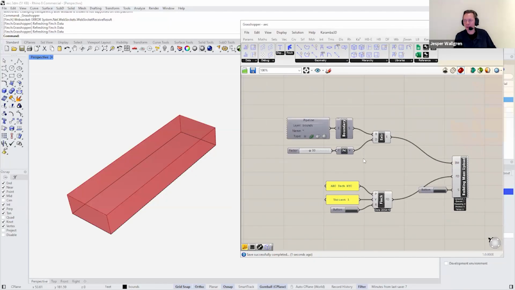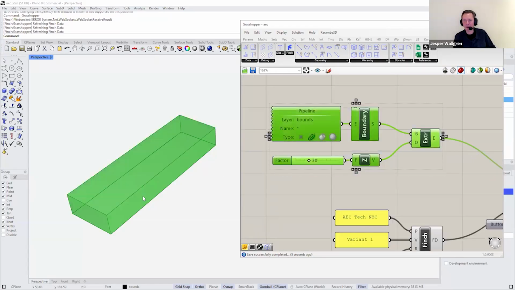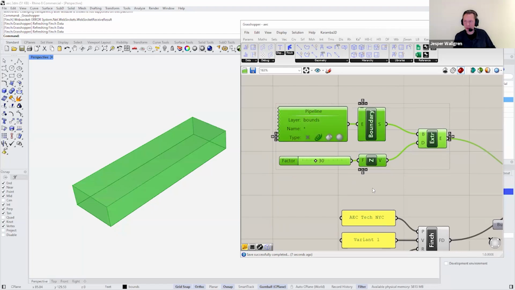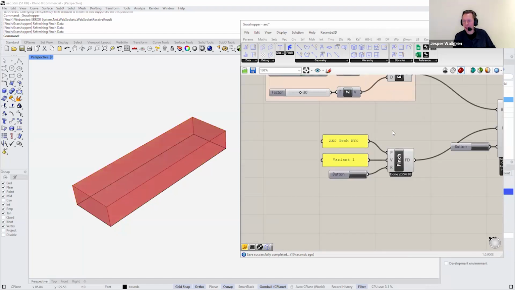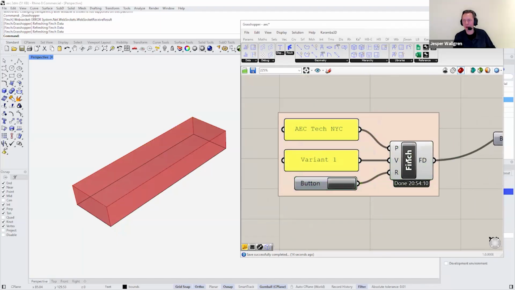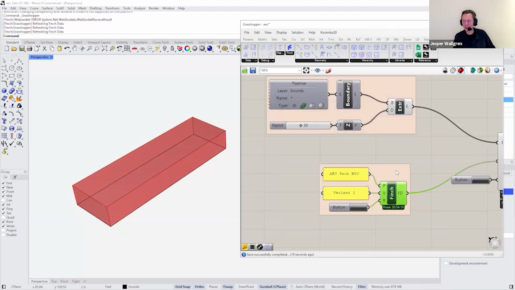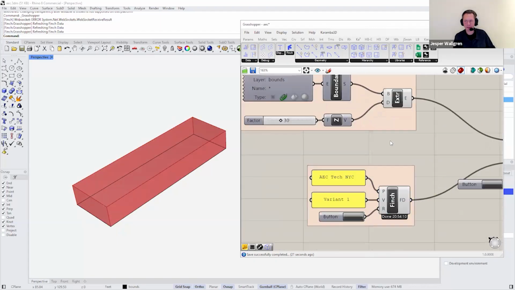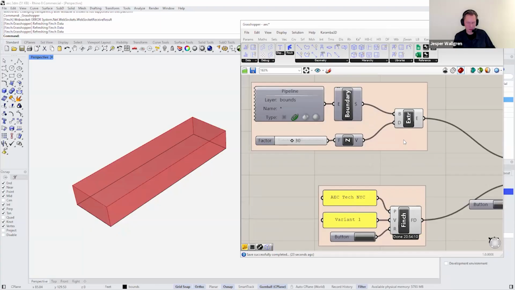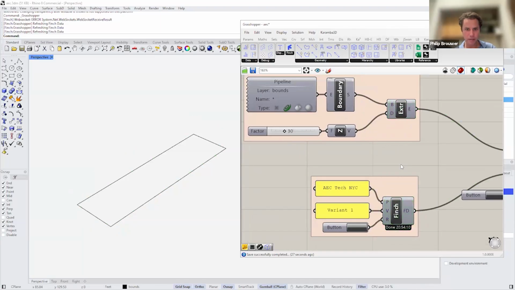So we have this first part where we created our mass. I'm just going to group this one. And then we have the other part where we connected it to Finch. Do you have these two parts in place? Yeah, I have the Finch part, but not the variant and the button in there yet.